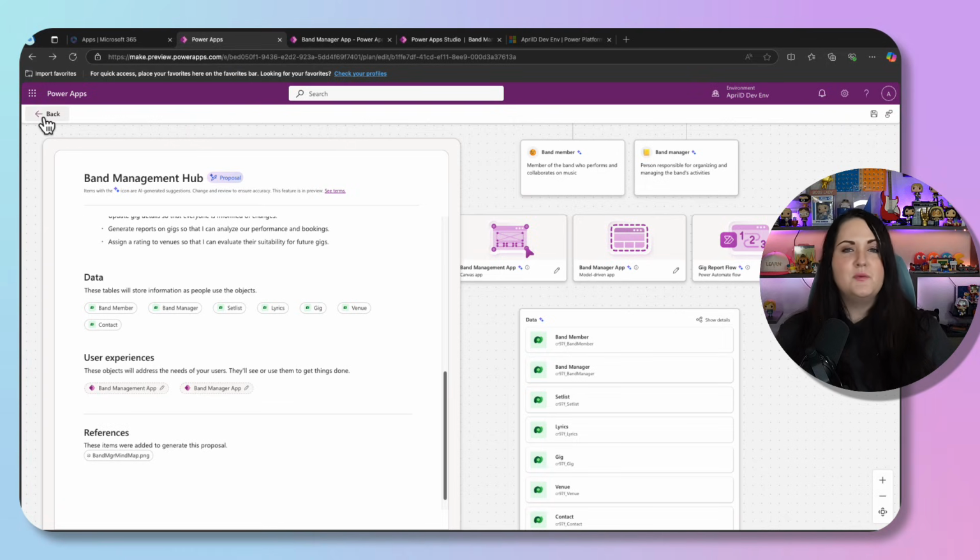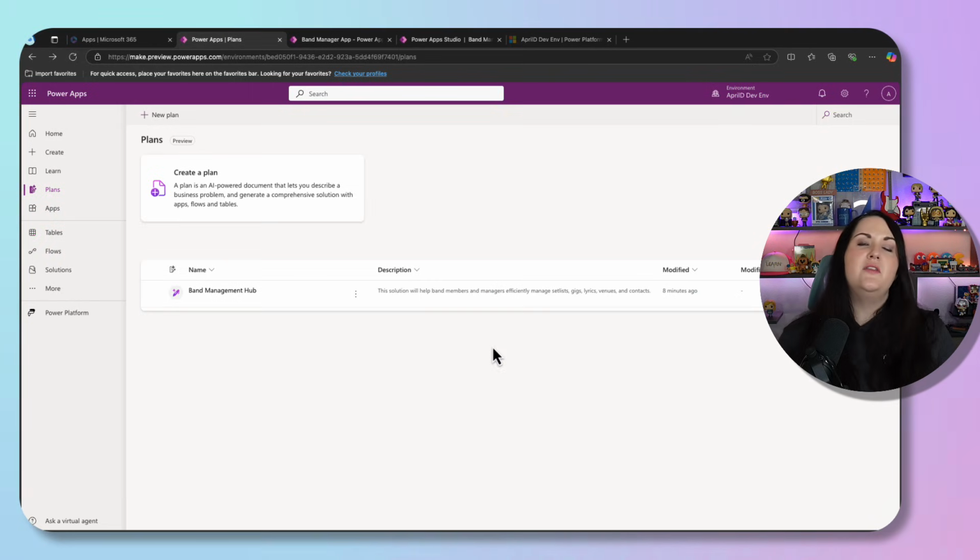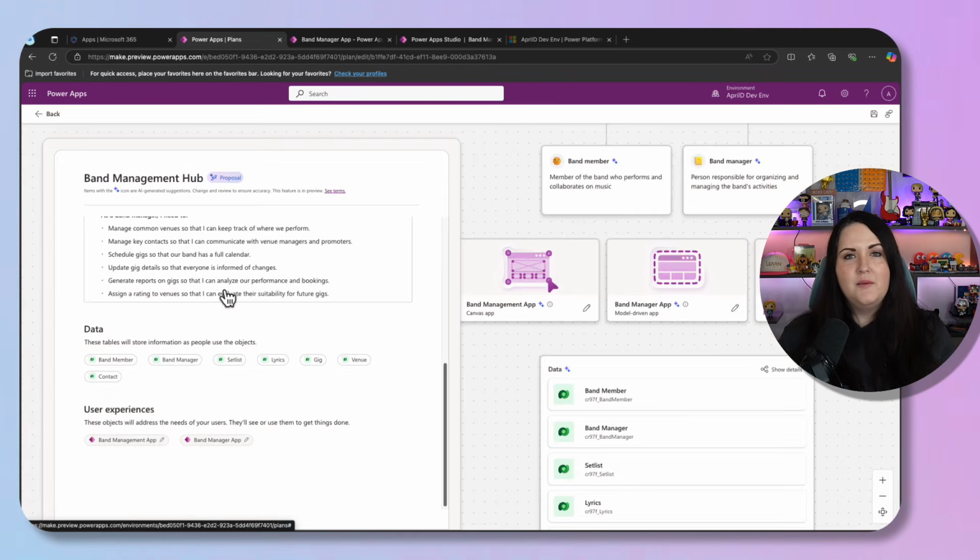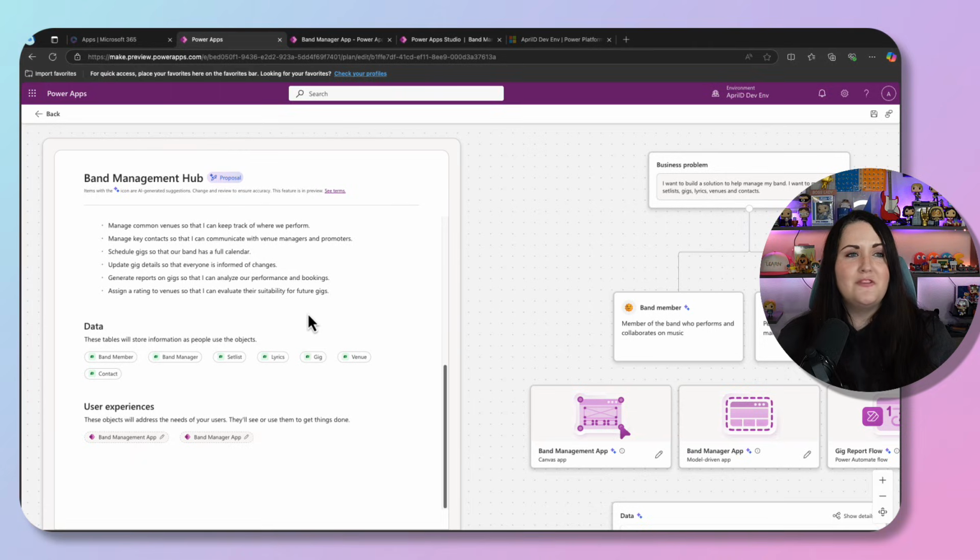So let's just go back and see where this plan will live. So we'll go back to make.powerapps.com. And now in this plan tab, you'll see the band management hub plan that we just worked on. So these plans are living, breathing artifacts, so we can go back into them at any time. So I can click back into this and reference the information in the plan.